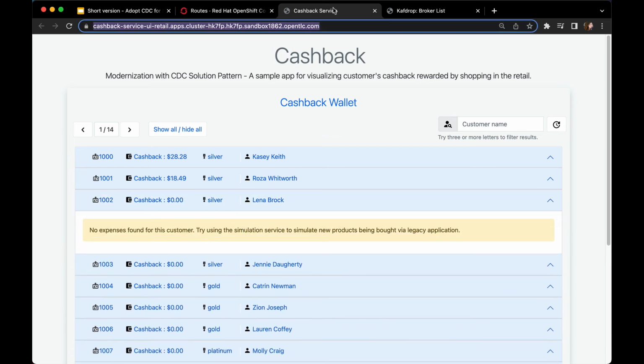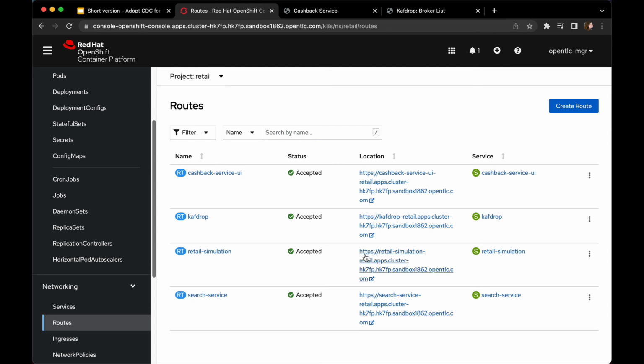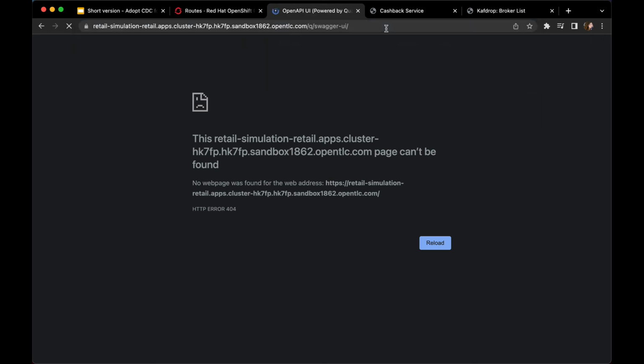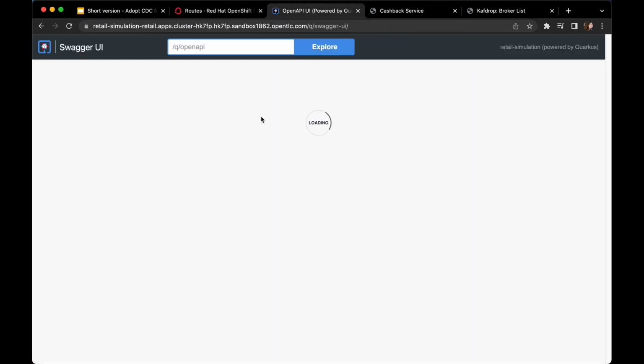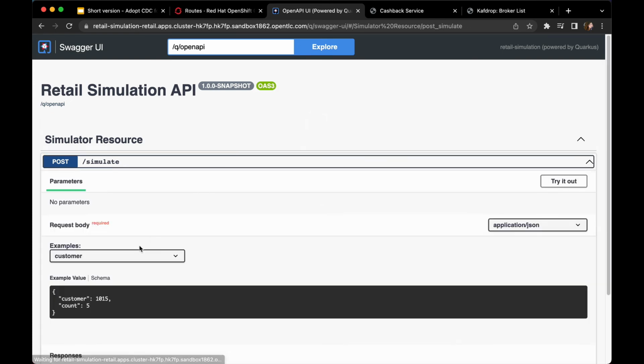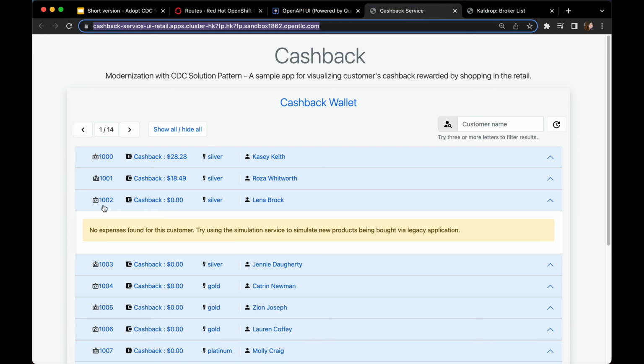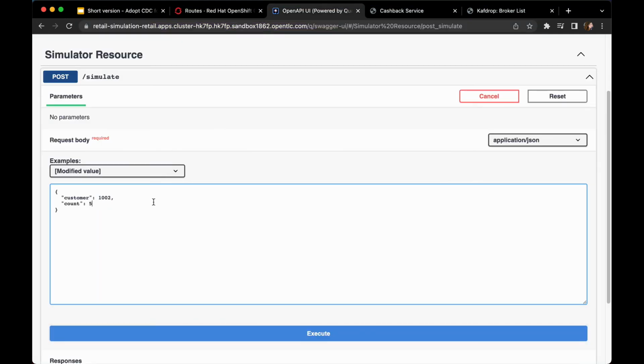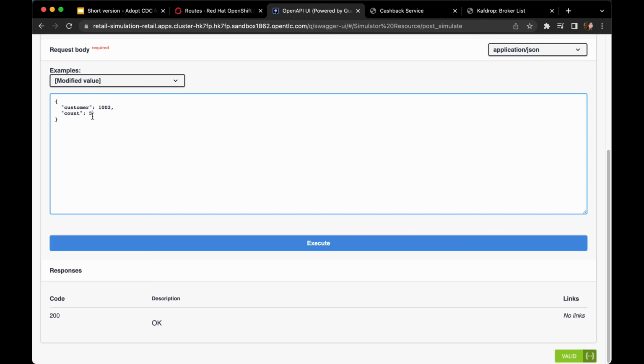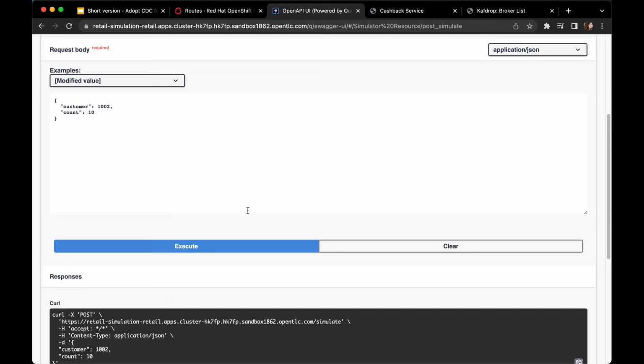So let's do some simulation so we can act as if Lena Brock is now purchasing new plants in the Green World store. In order to simulate that, we can use this service API to persist new sales in the legacy database. So in order to persist new sales for this customer that has the ID 1002, we can just modify the customer ID and say that this person has just done 10 new purchases. She has gone to our store and she bought stuff in there like 10 times.